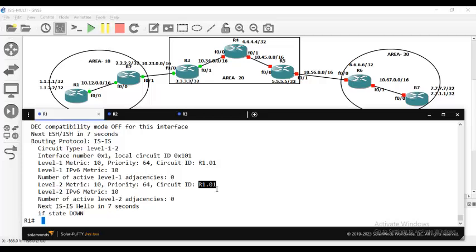First, it will check the priority. The default priority is 64. If both sides have 64, then it is going to compare the MAC address. The one with the bigger MAC address becomes the DIS. Okay, let us now verify using capture. I want to show you the hello packets of R1.